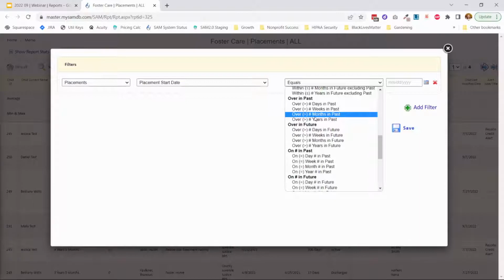Oh, good one, Ryan. Thank you. I'm so glad you're on. Yeah, ages is a good one. I'm looking for birth dates that are over 5 years ago. Yeah, that makes sense, right? So age is a great one.